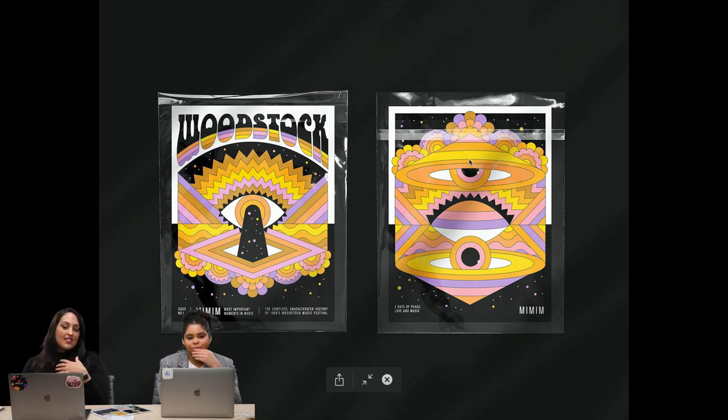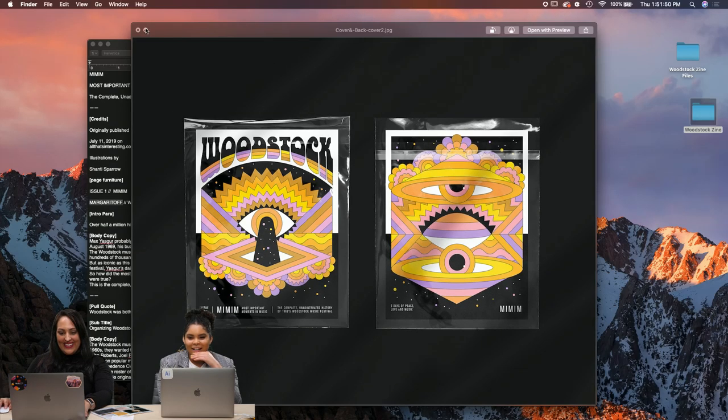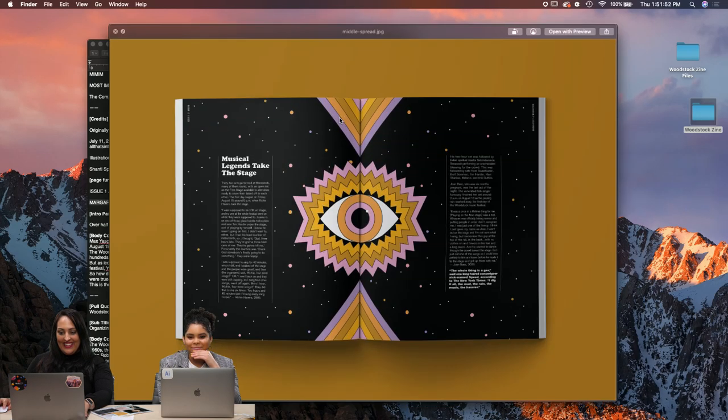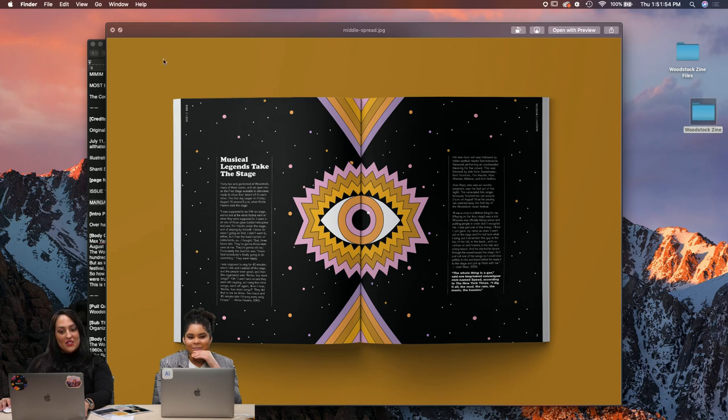Then we've got the back, which you guys didn't really get to see the process of, but I wanted to also land on the eye, and I went even more trippy with it. It's like a saucer with an eye. That's so cool. This looks great. Central spreads.